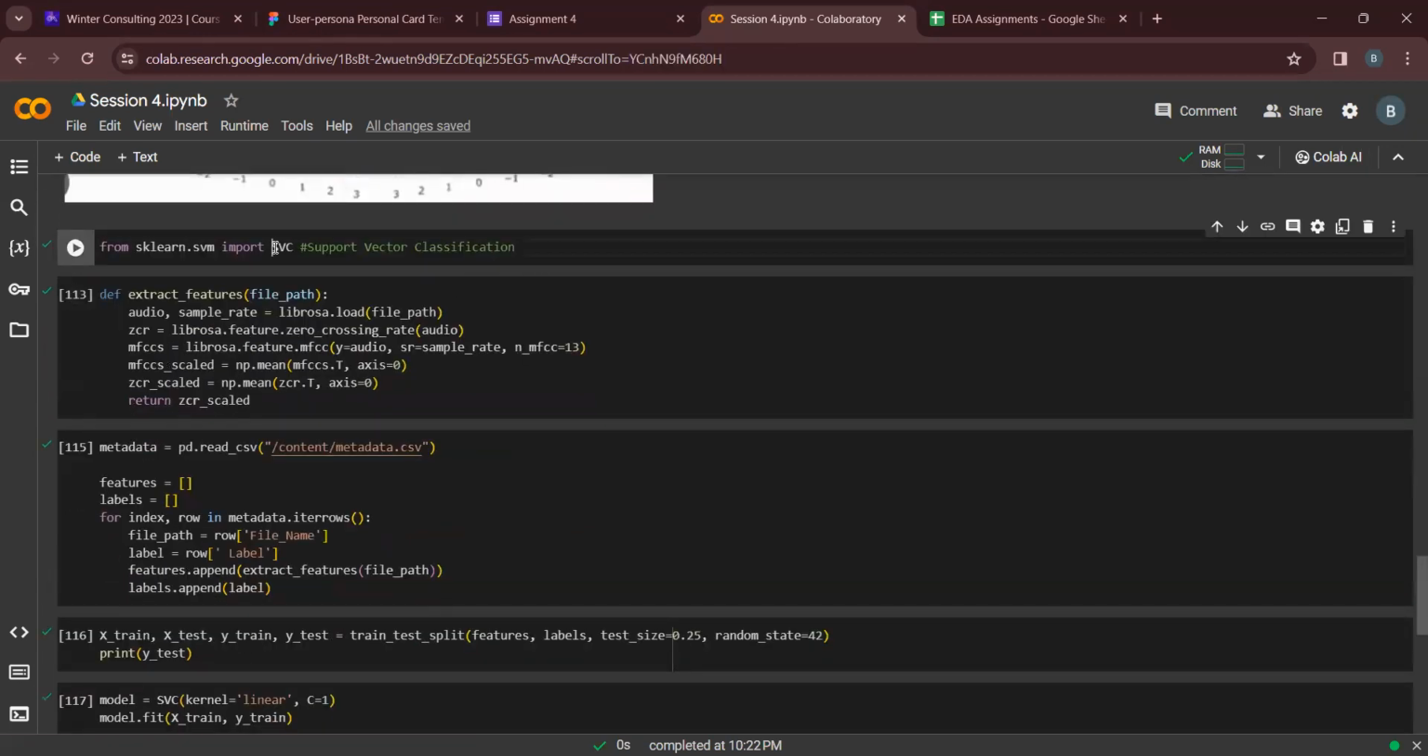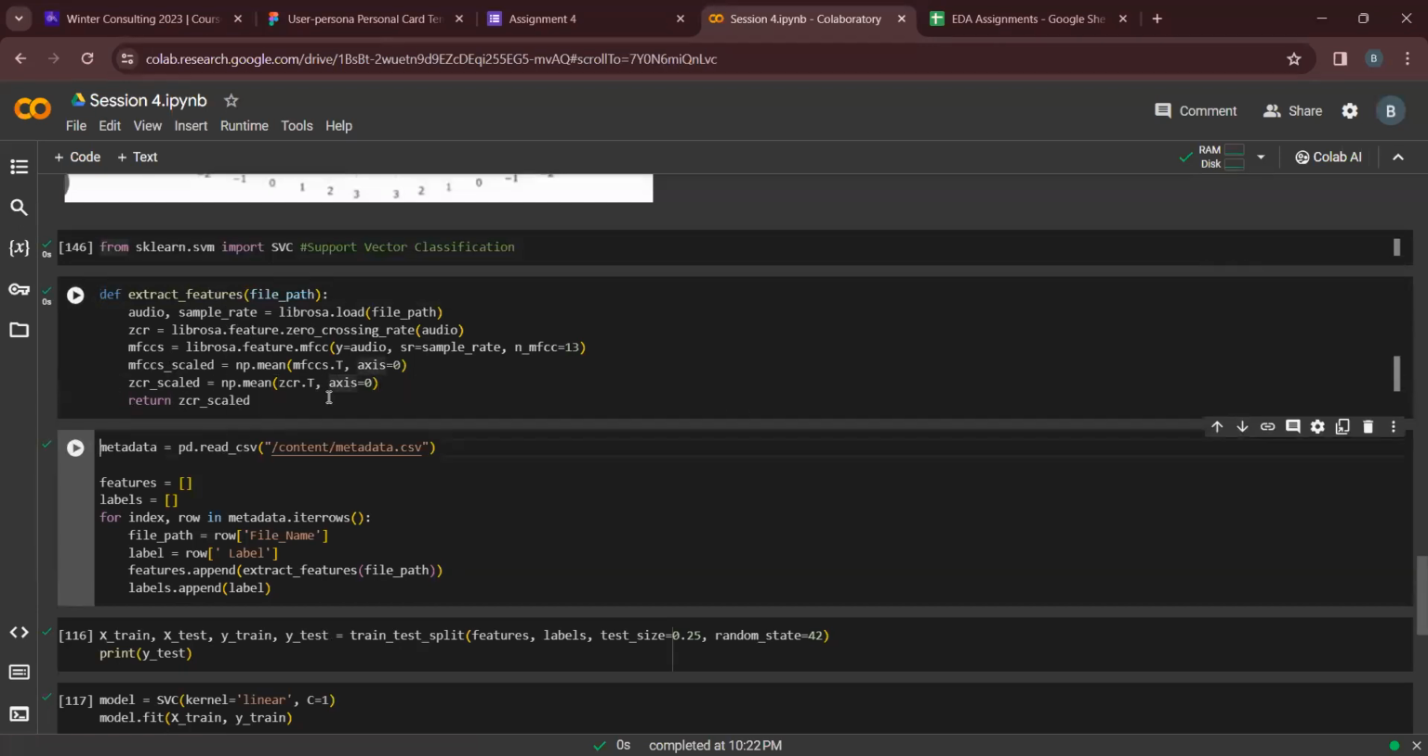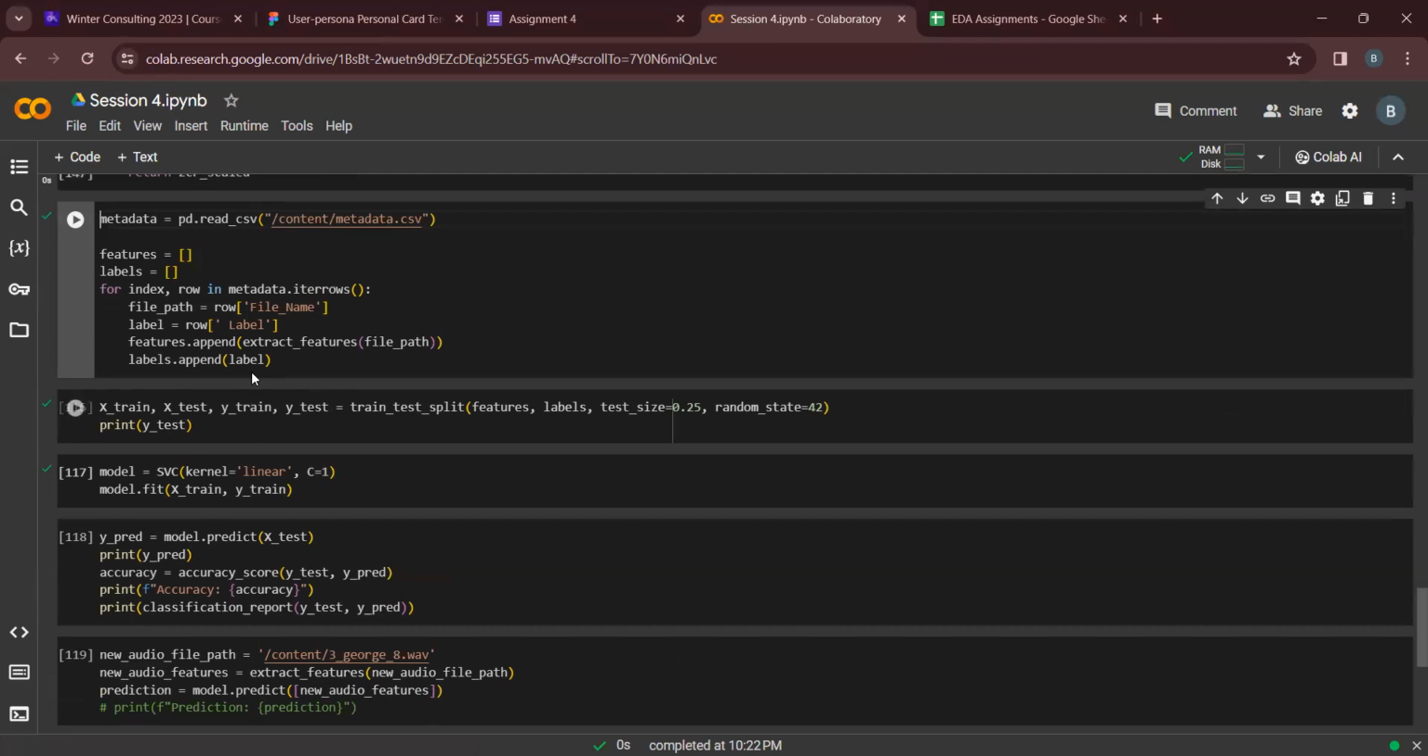Now again, sklearn has support vector classification as one of its functions, so we are going to just import it. We don't have to write everything from scratch. We don't have to do the math. This is the same extract features function that we used earlier, and we are using ZCR scaled first. Again, we extract those features and add them to two separate lists, features and labels.